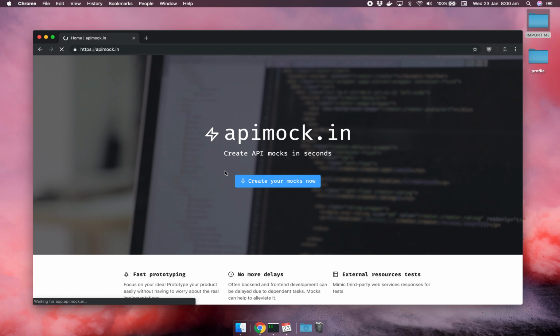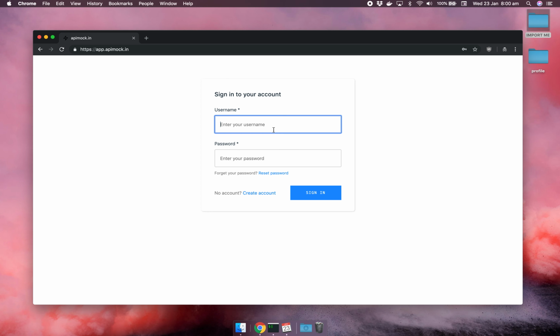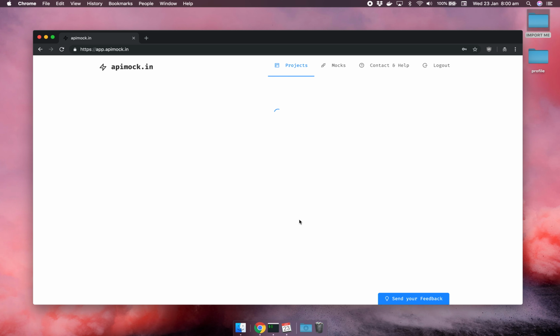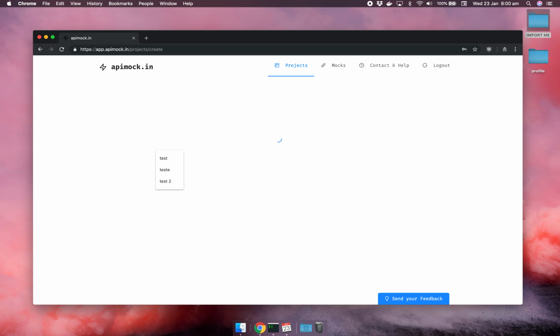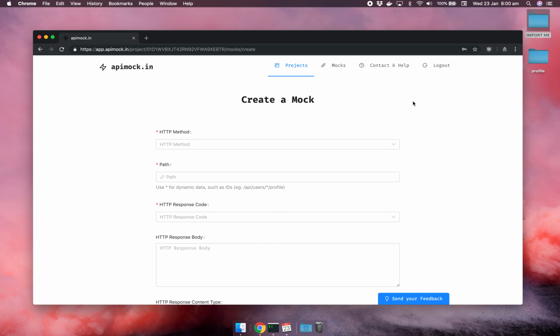So let's create a mock. I have to log in to my account. Yeah, so as you see, quite simple. So I will just create a project here, test project, I created a couple of these in the last days. And I will create two mocks, one to get the users and one to get a specific user.